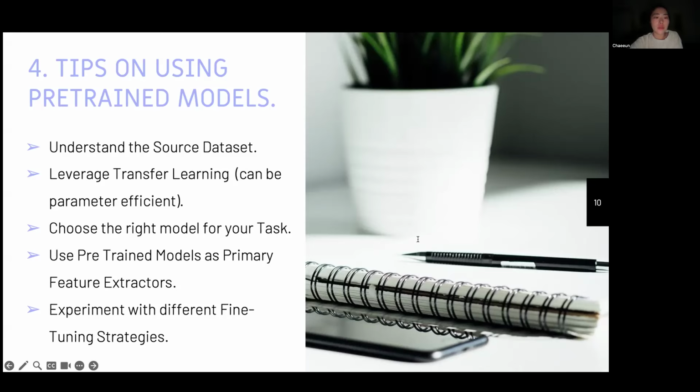Last, experiment with different fine-tuning strategies. It basically means to freeze the layers based on task similarity. For example, if your task is very similar to the task the model was originally trained on, for example, if you're using the ImageNet pre-trained model for image classification, then you might only need to fine-tune the final classification layers, but for dissimilar tasks, you may need to fine-tune more layers.